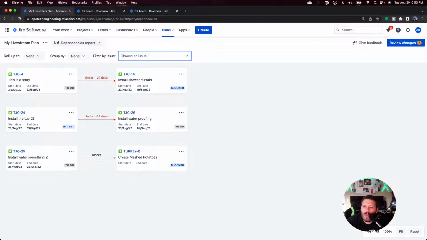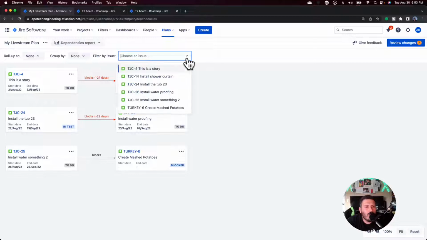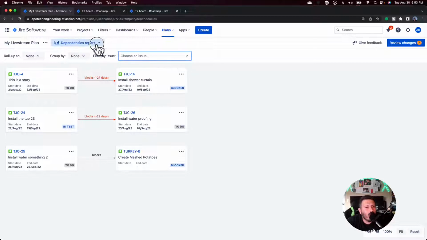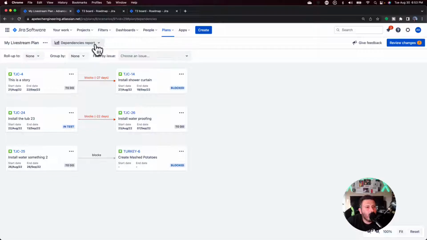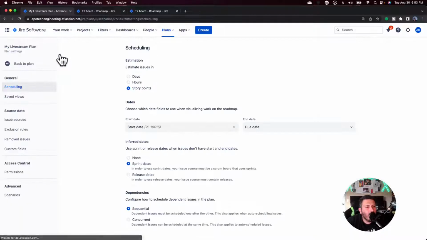All right, so we got a question from Gary. Are blocks the only link type supported within Advanced Roadmaps? Is there a way to set relates or any other link types? So that's a great question. I think blocks might be the only one, but we can always test things out. We can always look. I'm just trying to see if there's anything in the settings over here.